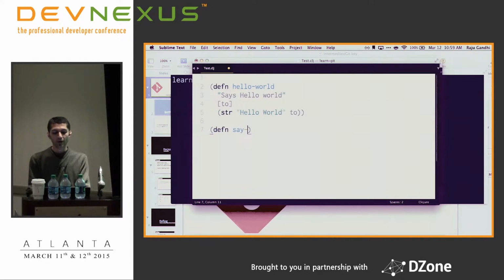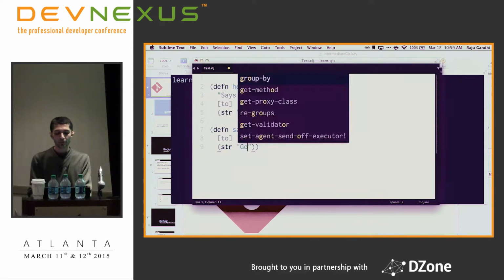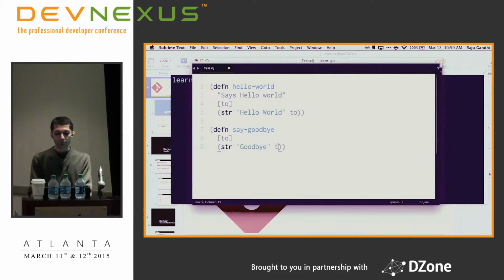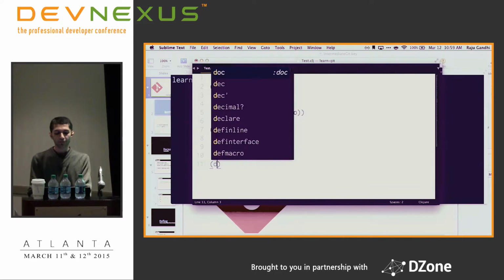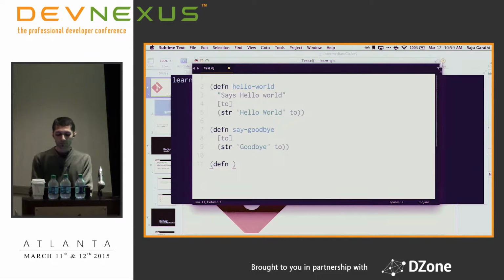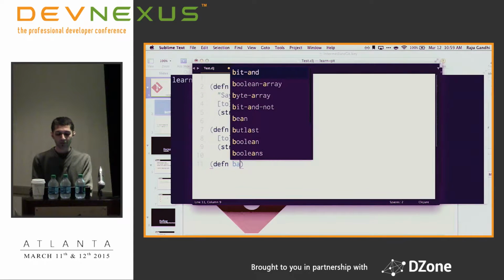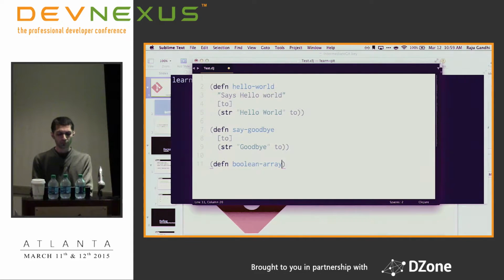Defn say goodbye, str goodbye 2, and defn whatever blah, doesn't matter. I'm adding 2 methods. Boolean, okay, where did that come from? Blah, and str yada.